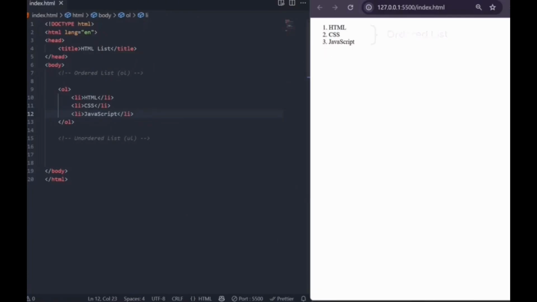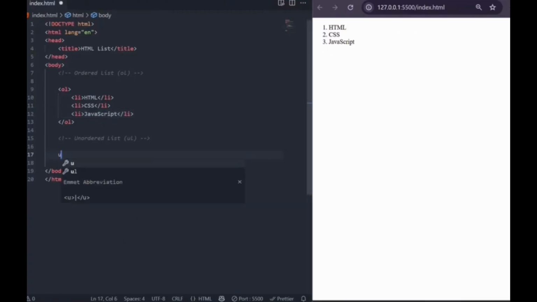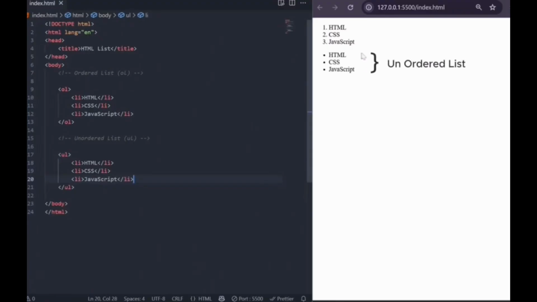Now, let's move on to another type of list in HTML. Inside the body tag, type UL. The UL tag stands for unordered list. This will contain our list items. Inside the UL tag, we add list items using LI, which stands for list item. Save your file, then open it in your browser to see the bullet points appear.